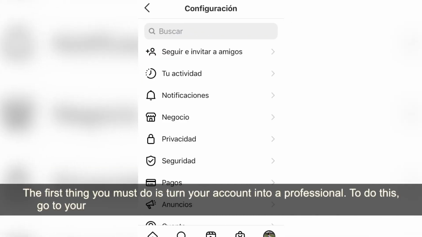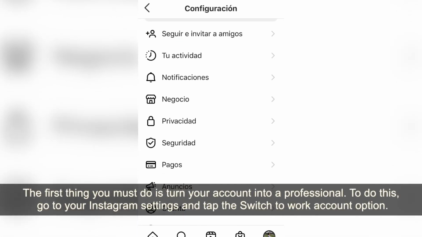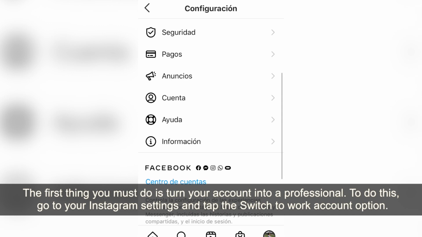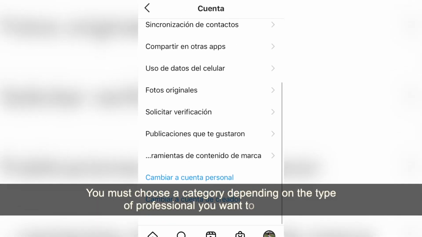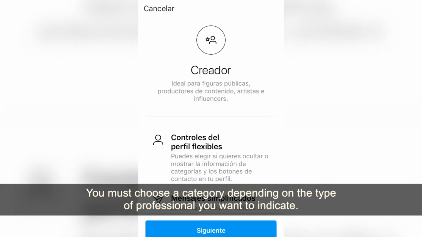The first thing you must do is turn your account into a professional one. To do this, go to your Instagram settings and tap the Switch to Work Account option. You must choose a category depending on the type of professional you want to indicate.